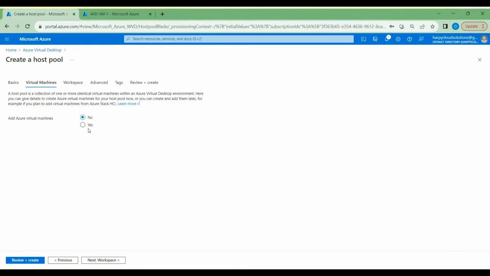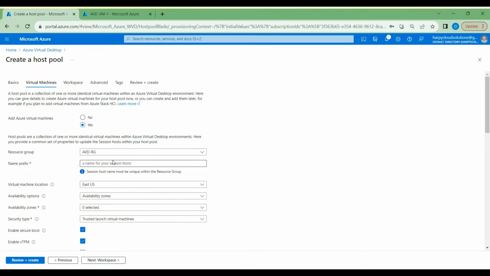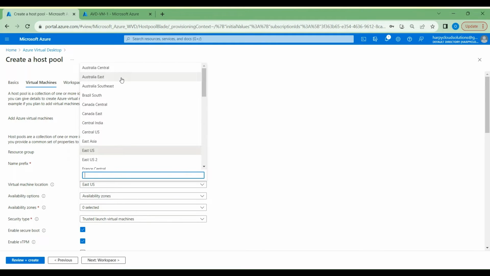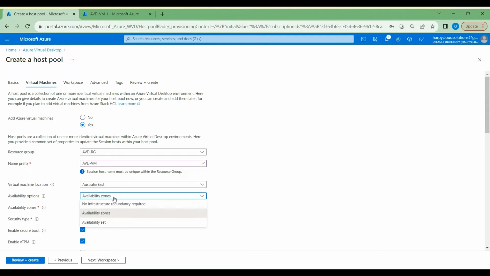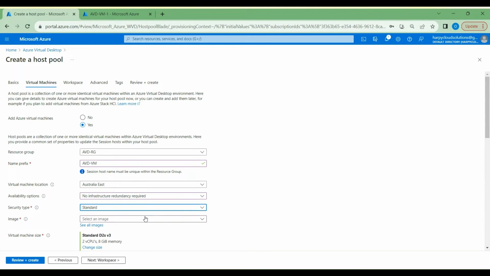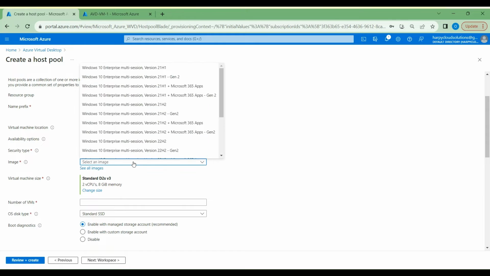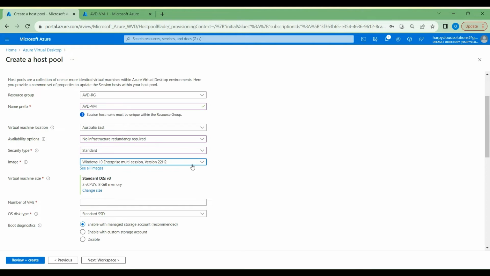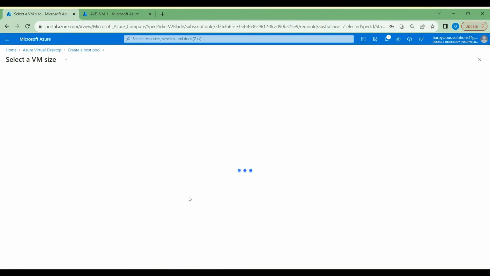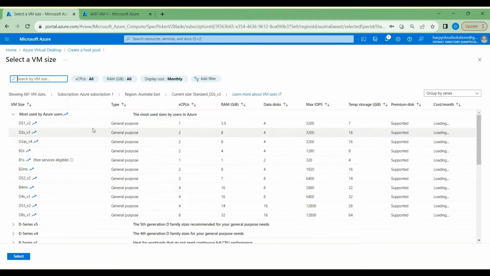Next is creation of virtual machines. I'm going to select yes. So the prefix would be AVD VM, and still Australia, no infrastructure redundancy because this is just a demo and not for production. Standard. So for image, I'm going to select Windows 10 Enterprise Multi-Session. Right, and I'll just reduce the size to something small since this is just for a demo. And I'll choose this.